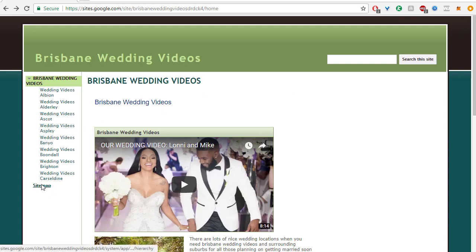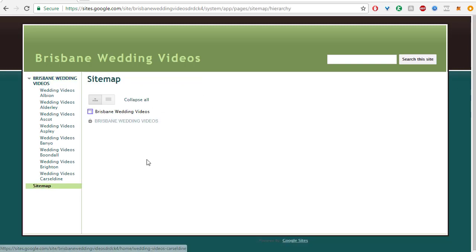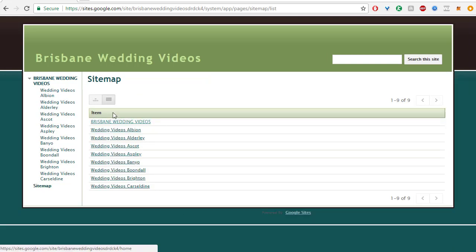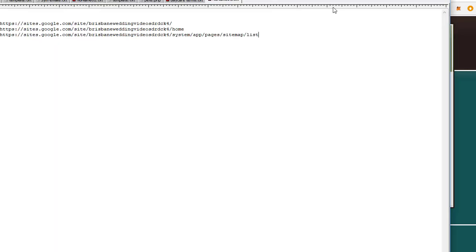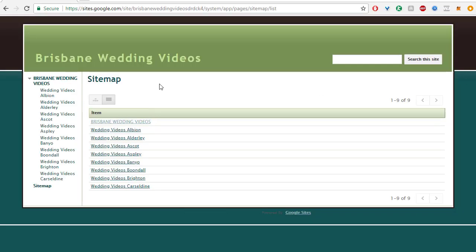So down here you go to sitemap, nothing there. Click on here and that brings up all these nice links. So that's a sitemap list link. Put that there. But that's not what we want.